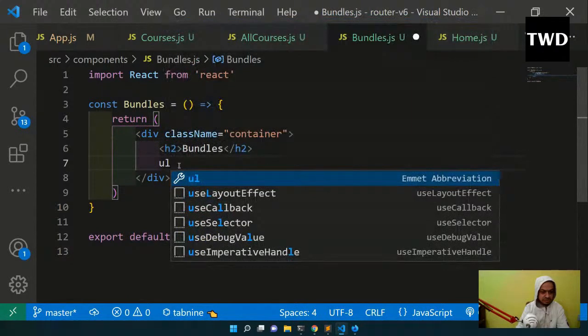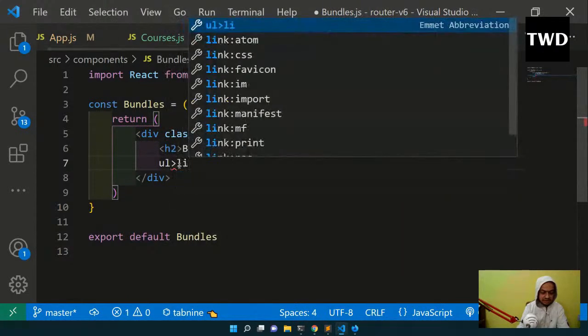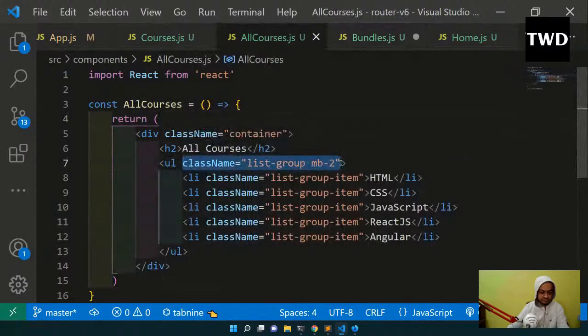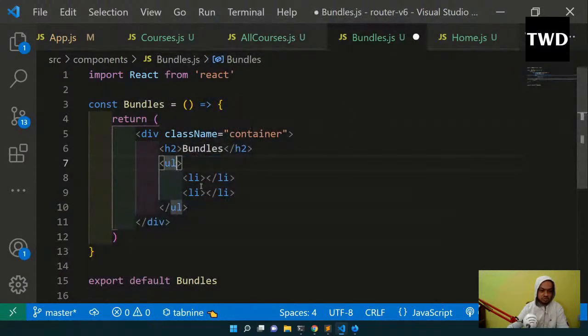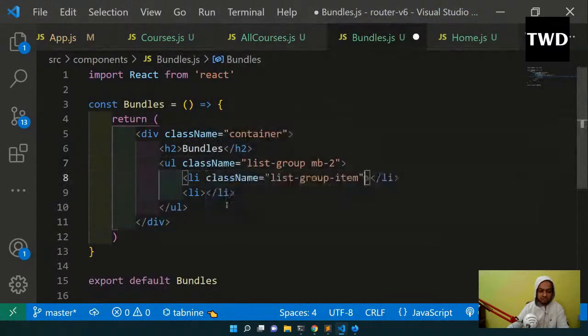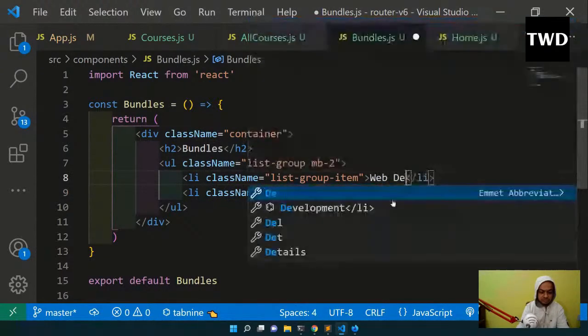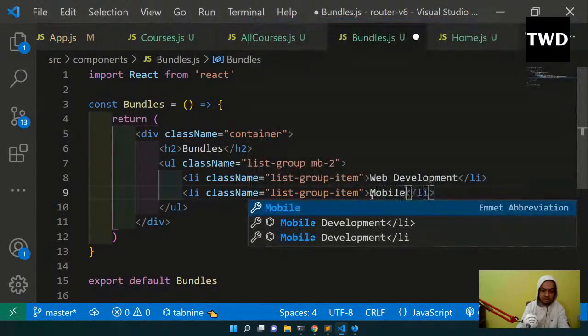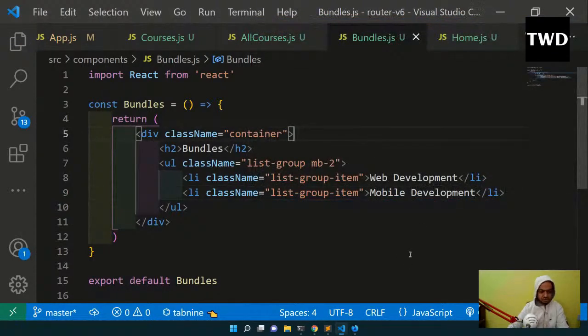Then an unordered list, aligned into two, only two. Here this thing will be there, list group and mb2. Then list group items: web development and mobile development. I'm going to save it.